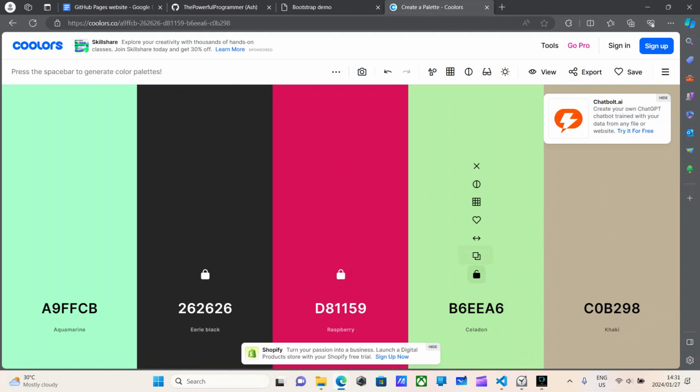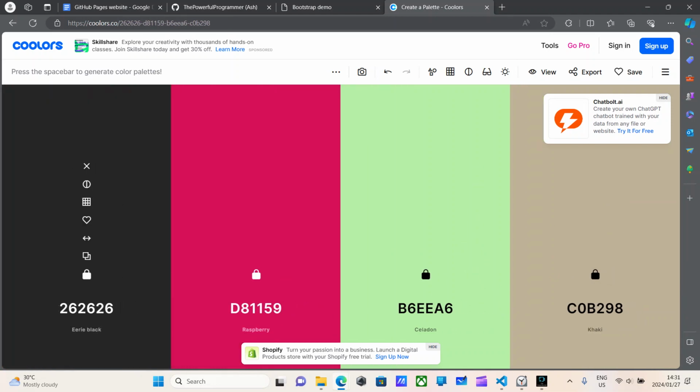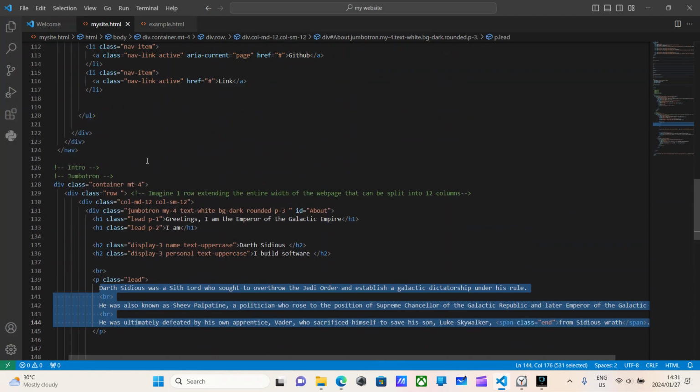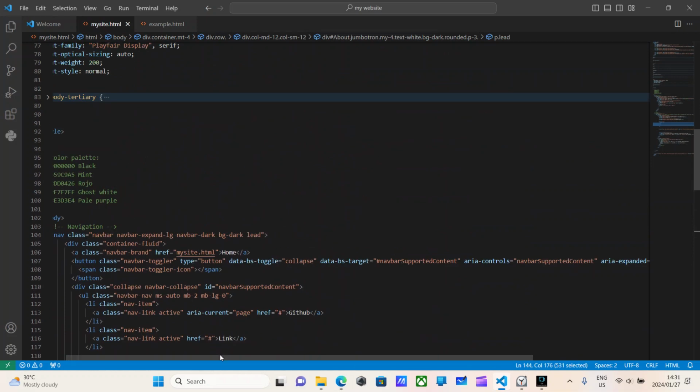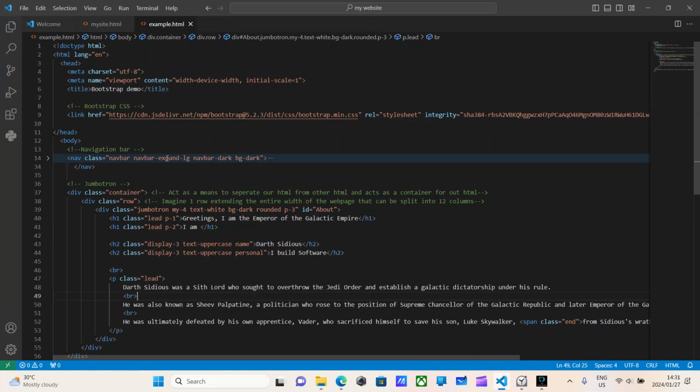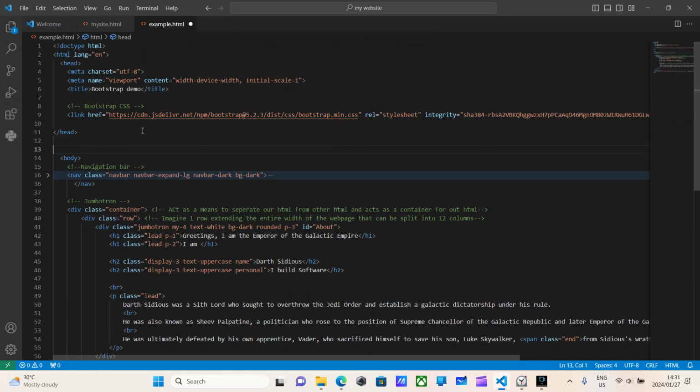I will take in Celadon and Khaki. And now only the first one changes. And you can actually remove it if you're okay with 4, and there you go. Now, I already have a color palette. Right here, this is the color palette that I will be using, so I will copy it. Go to my example, and I will put it up here.